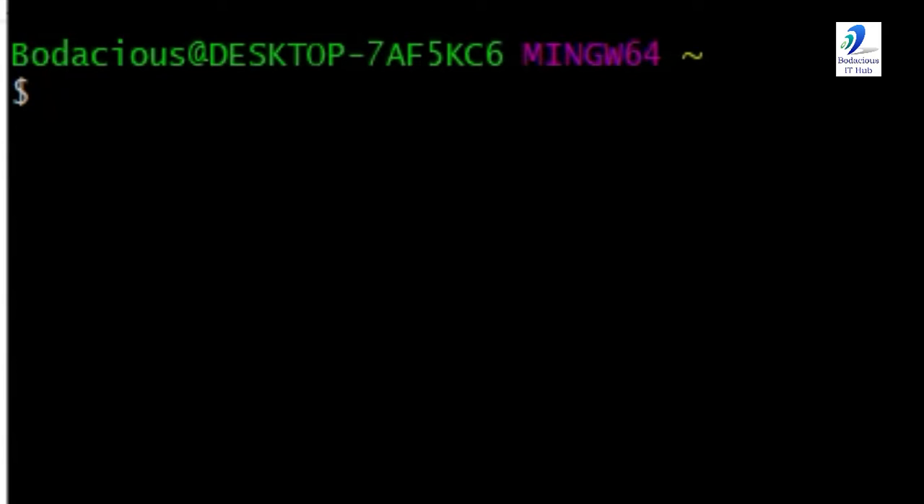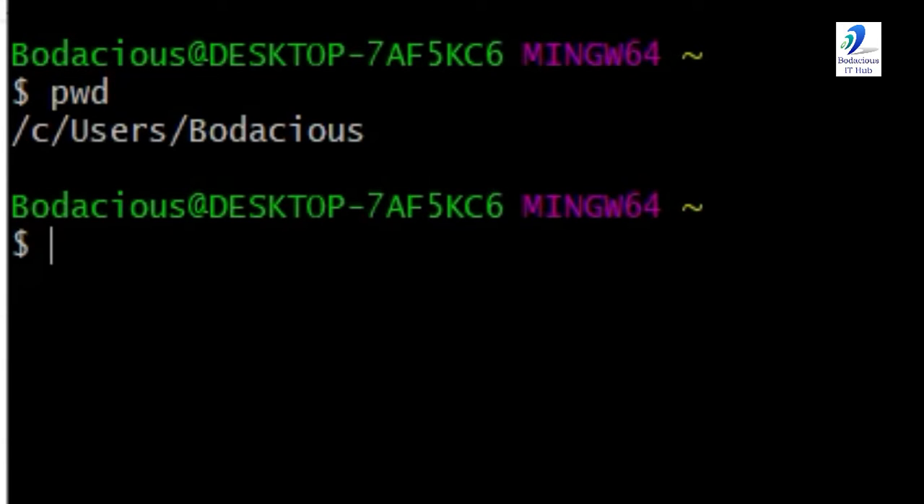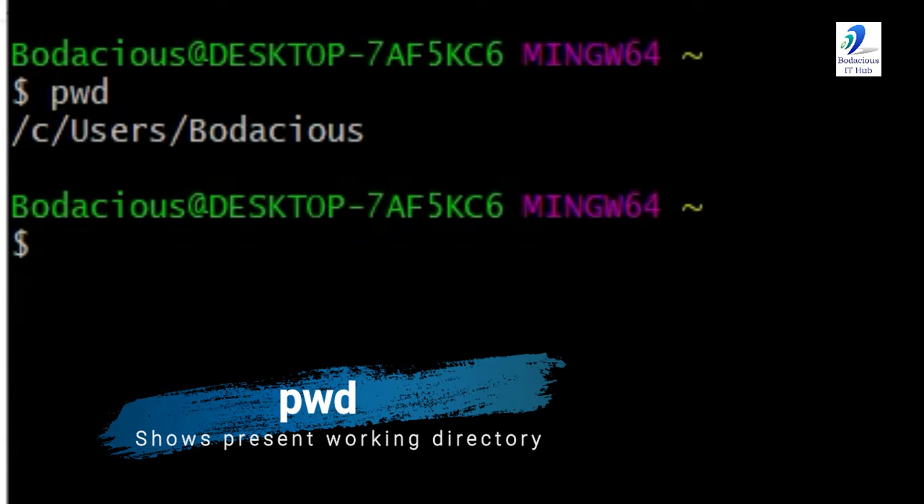So guys, today we will learn about some basic Linux commands. The first Linux command is pwd, which shows the current working directory. So here it is, C users Potassius is the current working directory.